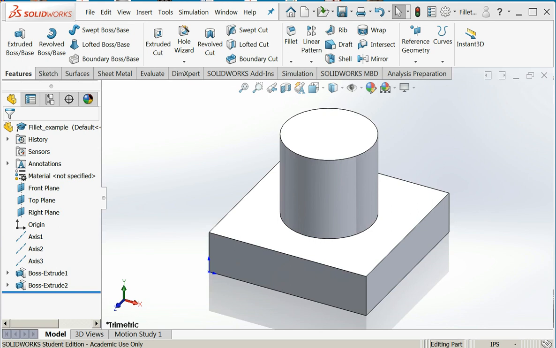Hi students. In this little video clip we're going to go through applying pre-programmed features and also applying materials.